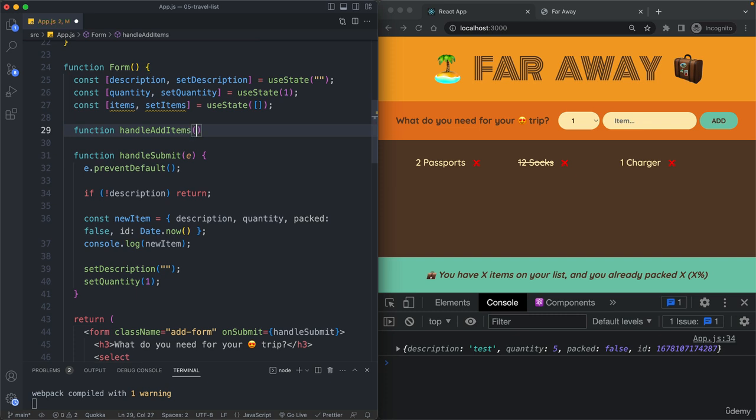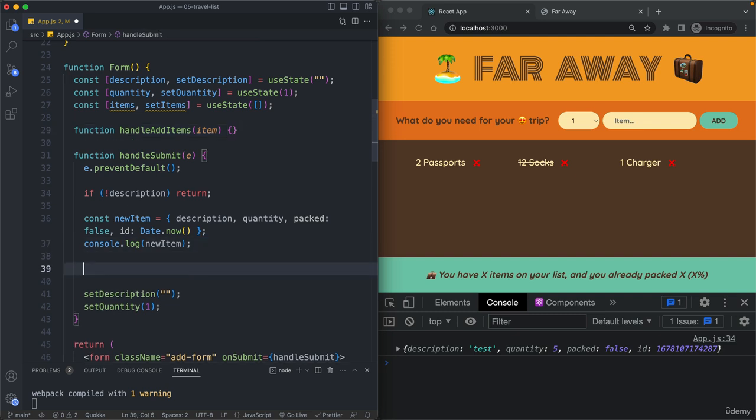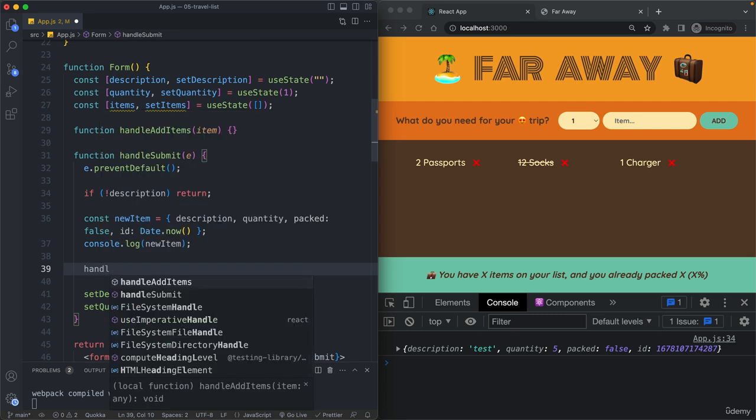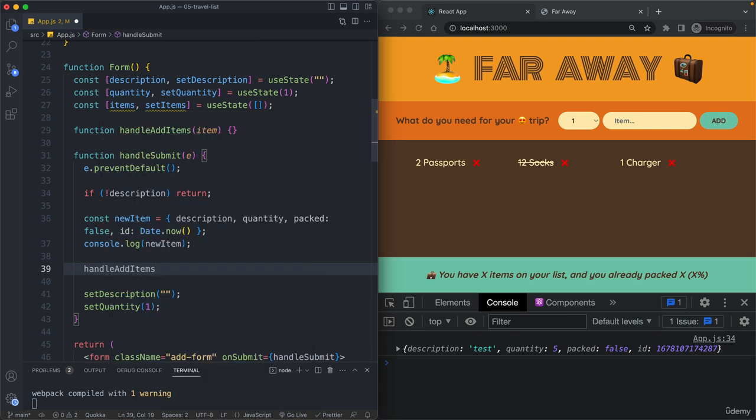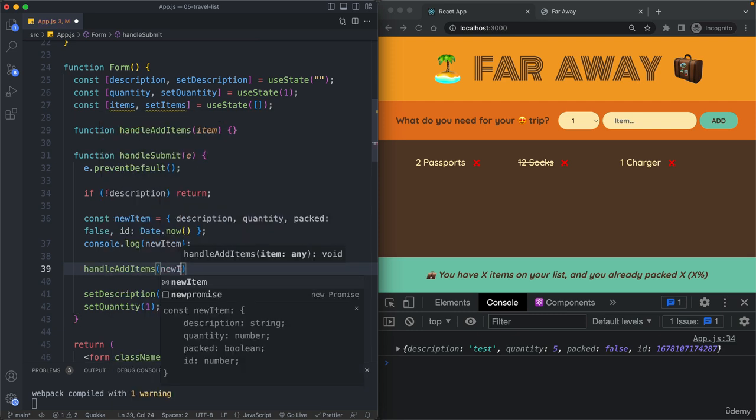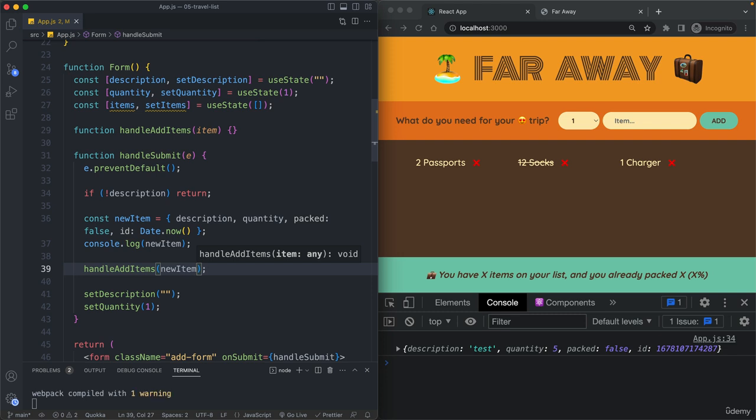And this function will receive a new item object, which it will then add to the items array. So let's actually immediately call the function here. So here we will call handleAddItems and then with the new item that we just created. So for example, with an item that looks just like this. So that's what we pass in here.